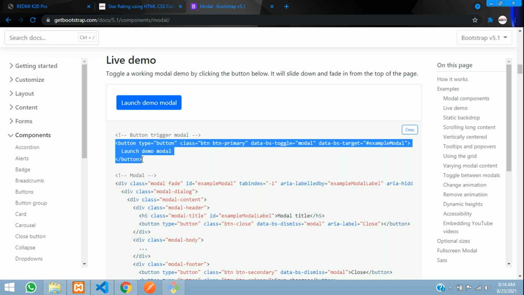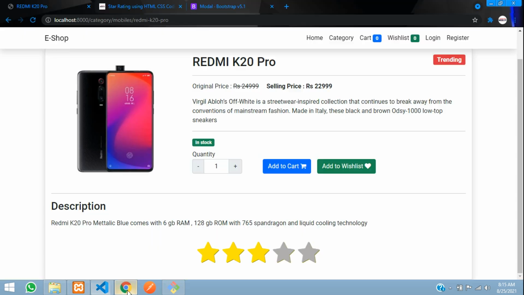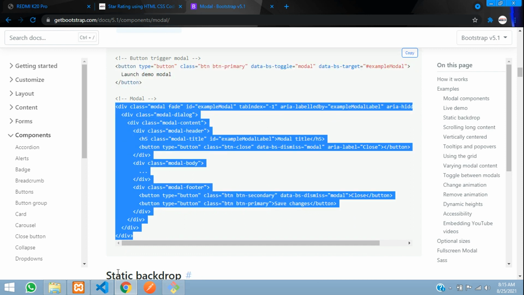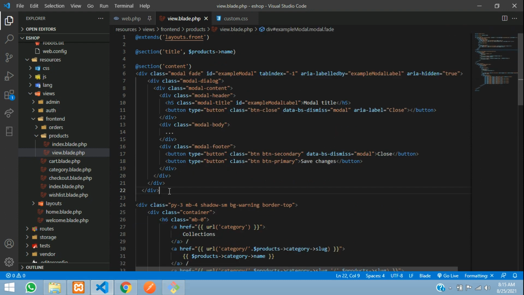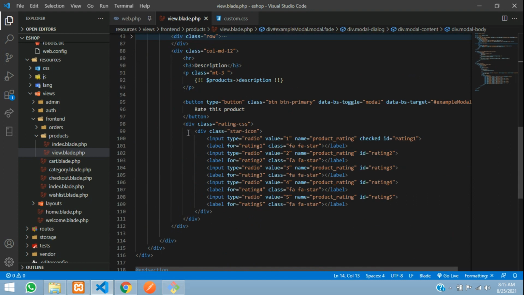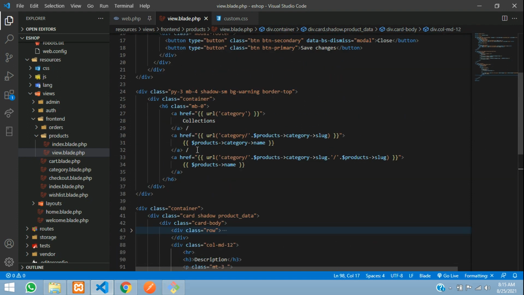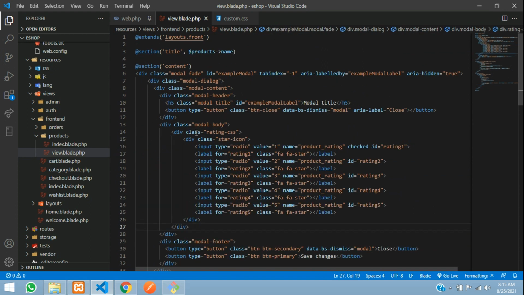Just copy this button and say rate this product, and let us get the modal code from there. Copy and paste it over here. Now here we will have our modal body, so that is the star. Yeah, this one. Control X, and in your modal body just paste that.